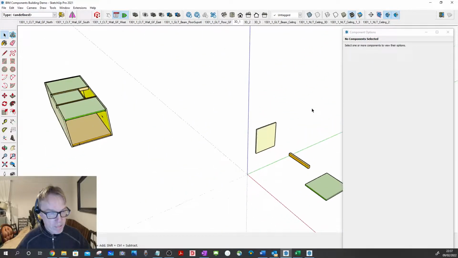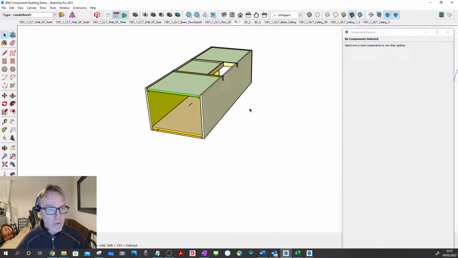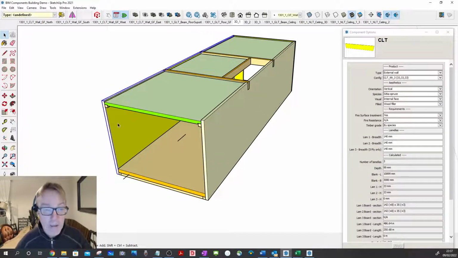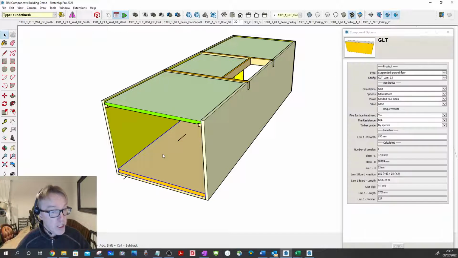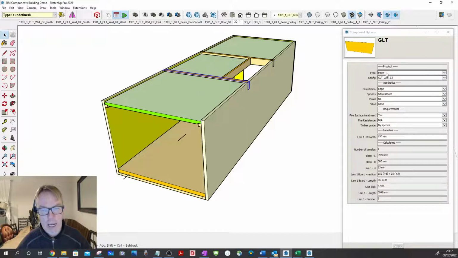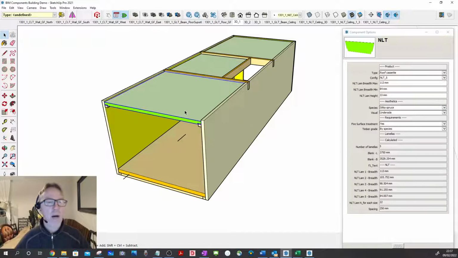If I go over to this building here, which is the ground floor module of the SNRG building, we can see that the CLT walls have been specified accordingly. We've got the GLT floor slab as a slab orientation. We also have a beam, some of the beams at the top acting as beams, and the configurations required for that. And then we have the NLT, nail laminated timber, ceiling panels. Again, the configurations for this.